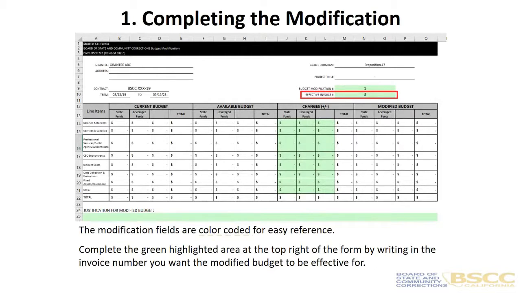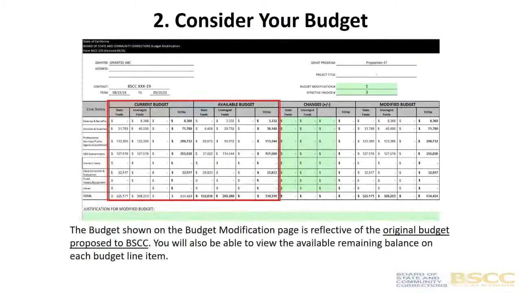And then you also want to provide the number of the invoice that this is for. So if you are providing your budget modification 1 for invoice 5, please put that on here. If it's budget modification 2 for invoice 10, if you have 10, please make sure that you provide that information as well. Okay, and this is just a sample of your current budget and your available budget. So when completing this form, you'll know what you're working with at the time.